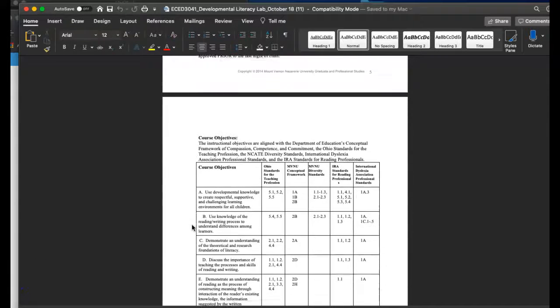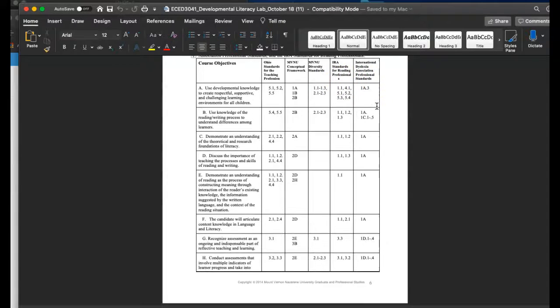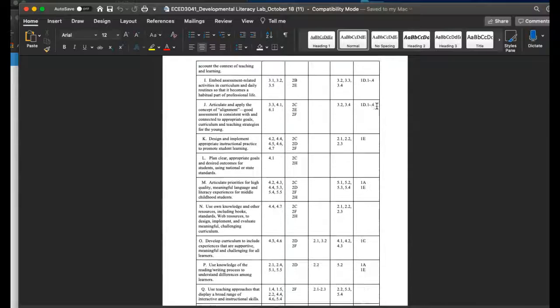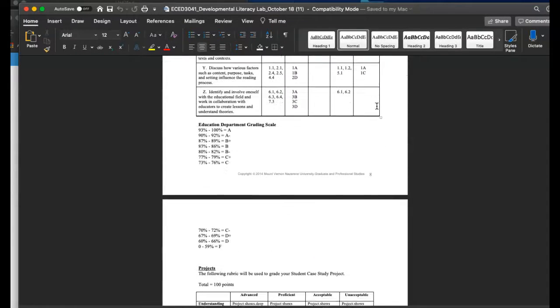These are our course objectives. You see they align with the Ohio Standards for the Teaching Profession, MVNU Conceptual Framework, MVNU Diversity Standards, the IRA Standards for Reading Professionals, and the International Dyslexia Association Professional Standards. Here's our grading scale.